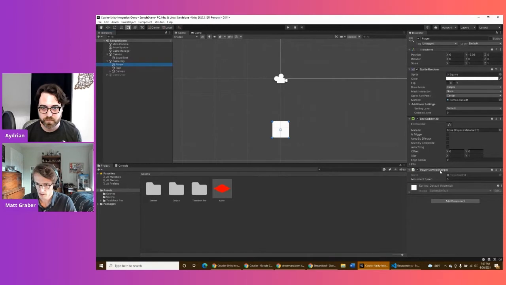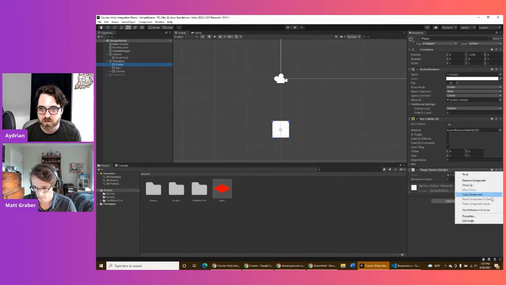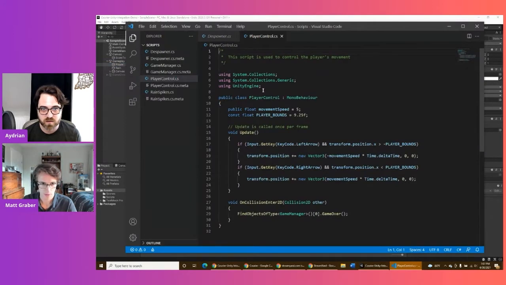And then finally, we have this player control component, which is actually, you know how it says script there? That's because I wrote that one. That did not come standard with Unity. So if I click this little thing and then edit script, we can pop over to VS Code, and here is the player control script.